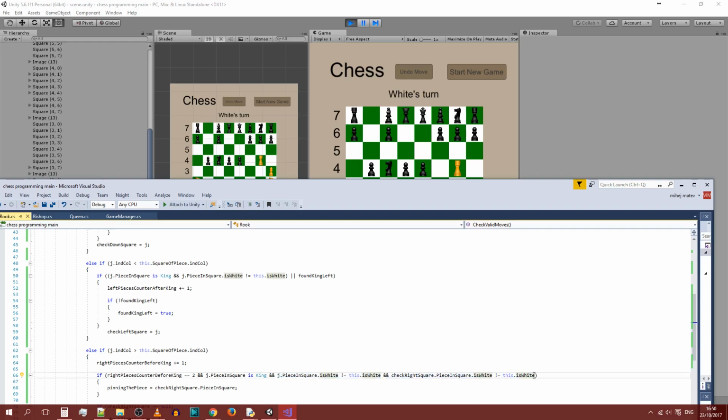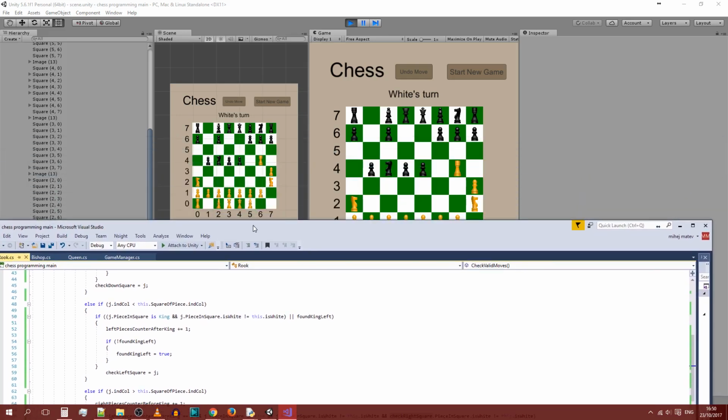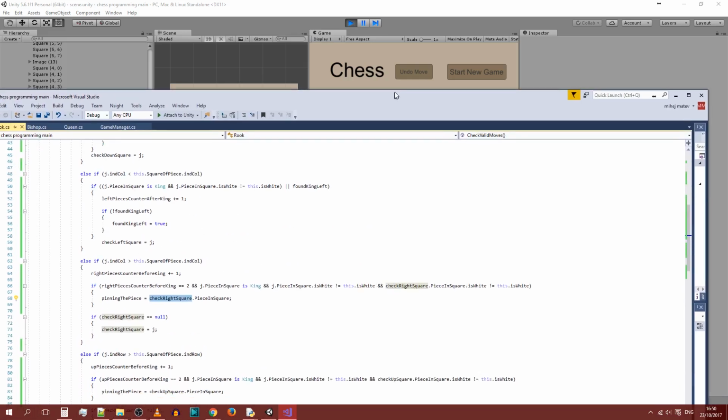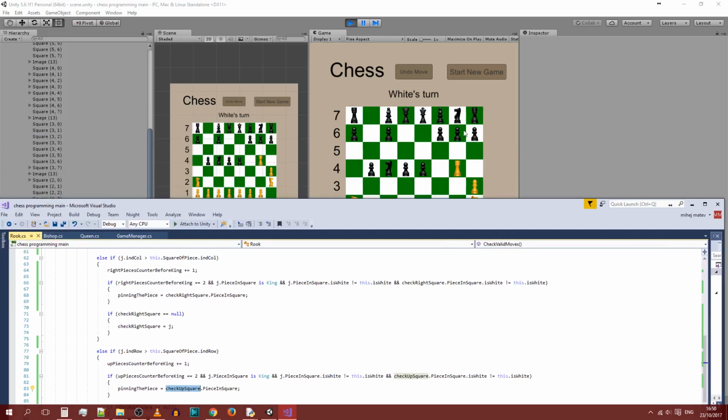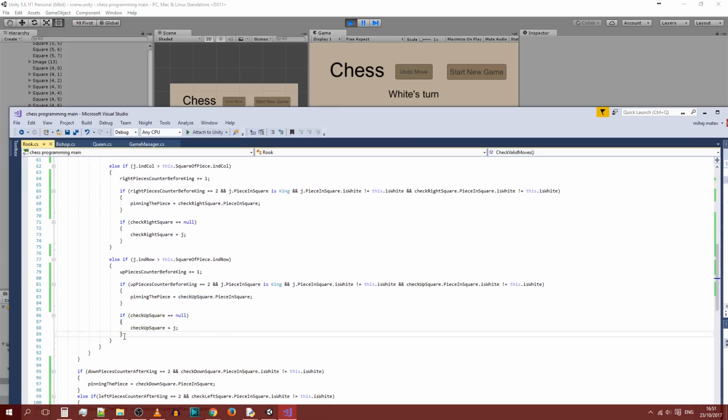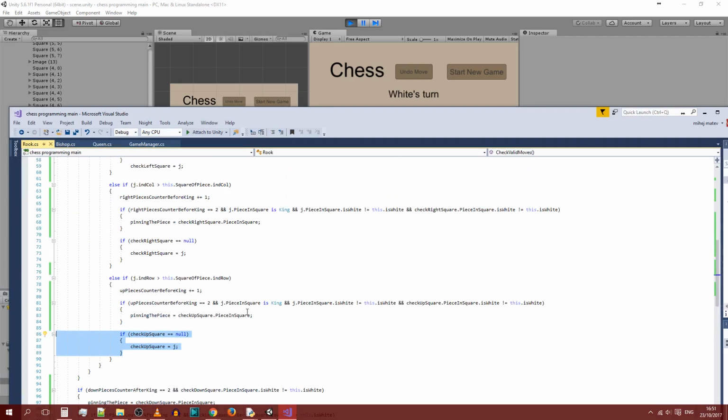And the piece which I am pinning is also of the opposite color because I should not be able to pin my own pieces. That again is stupid. I pin the piece which is check right square. Well, okay, maybe we should be looking at the up direction. Check up square is just this piece because we assigned it using this, which we did quite a few videos ago now. So that's the right and up direction.